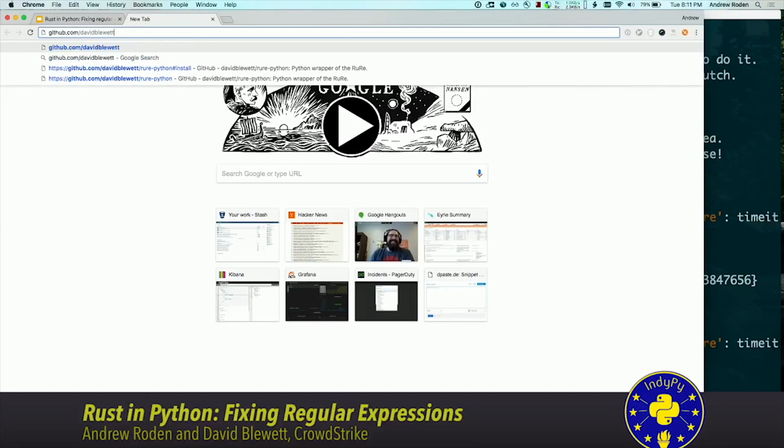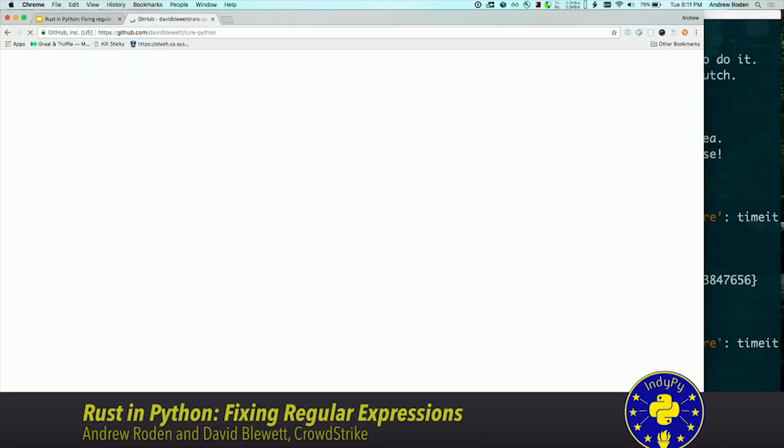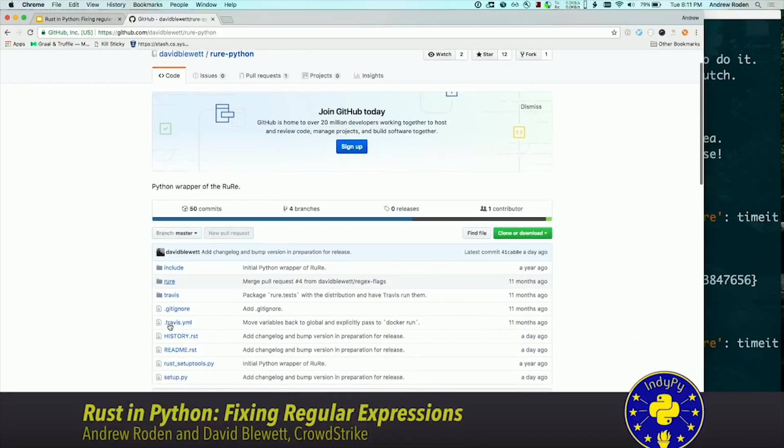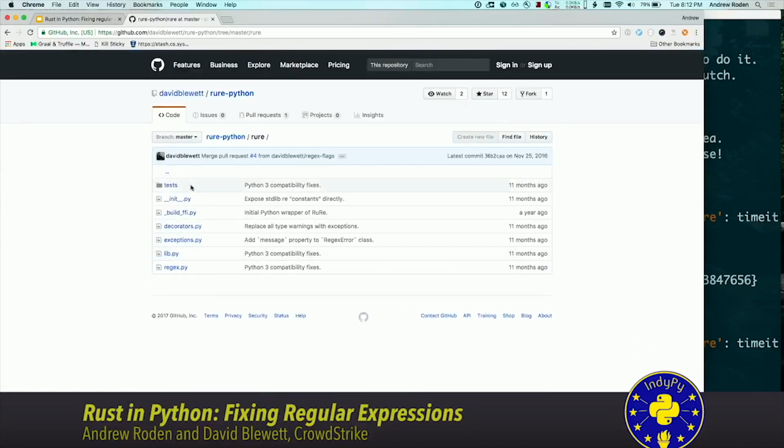Are there other things in Rust besides Rust's Regex engine that you are interested in? Sure. By the same author of the regex crate, there's another add-on called finite state transducers. It's similar to Python's set semantics.